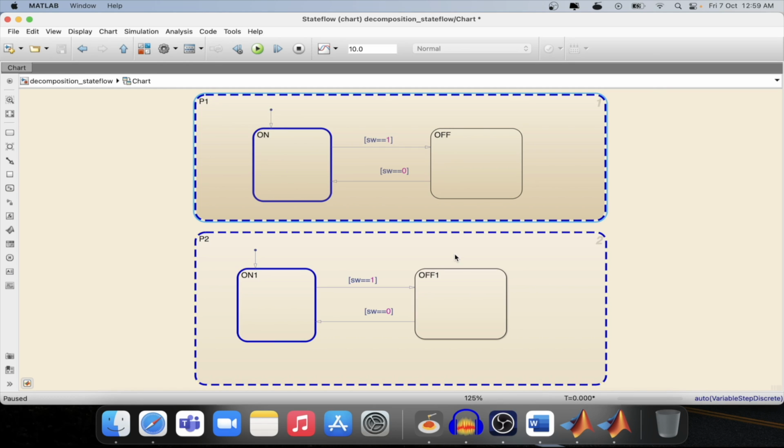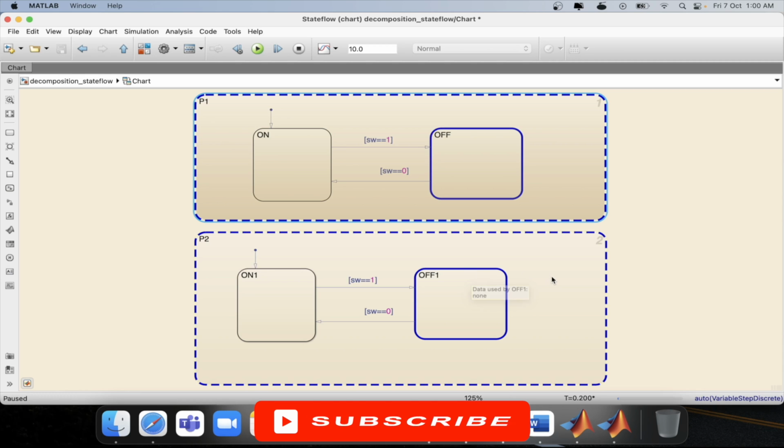Here the simulation just started, which is the initiation. Next, if I step again, then the particular condition, which is SW == 1, got satisfied and it has entered into the off state. But this happened for both the systems, for P1 as well as for P2. So this type of execution in Stateflow is called a parallel execution.